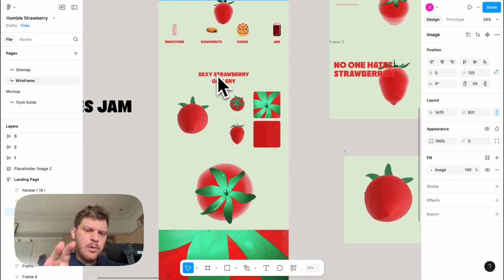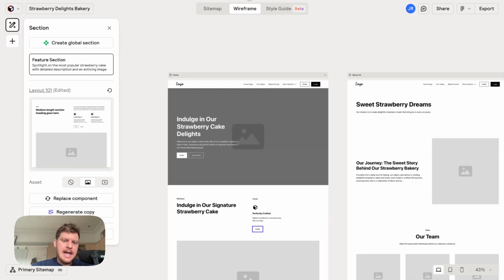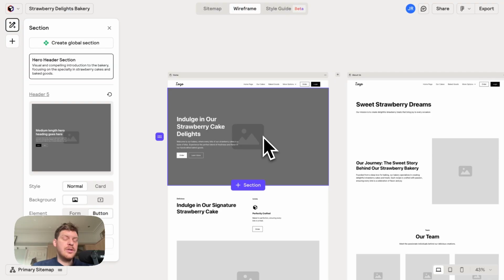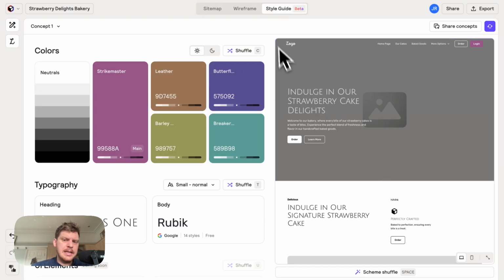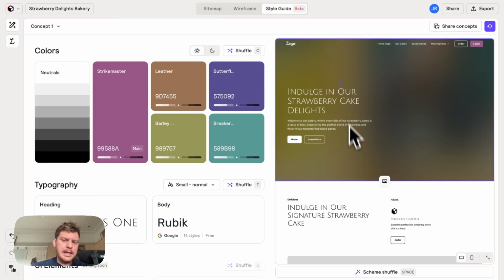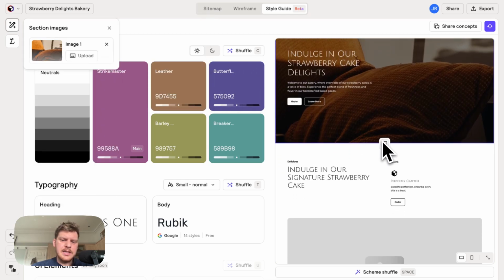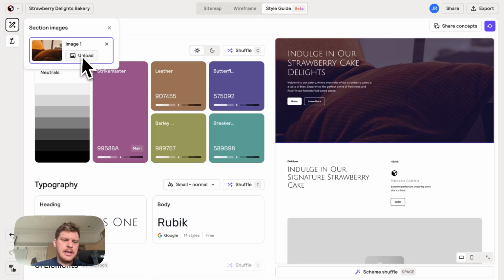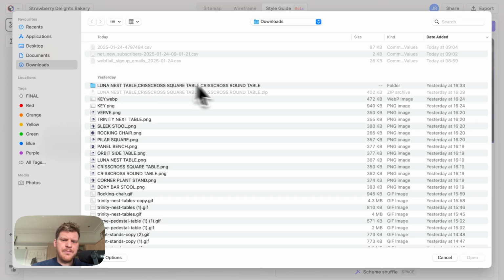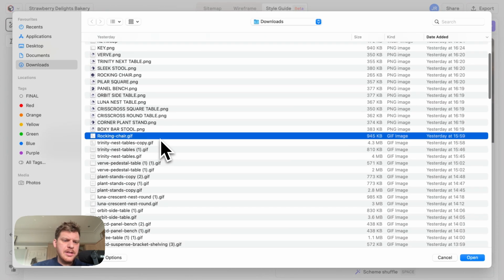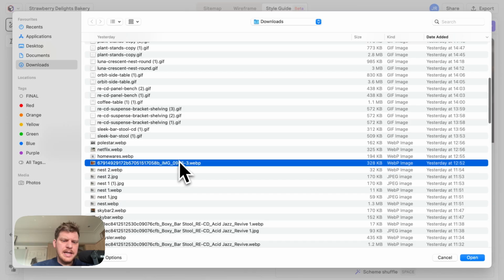Now, the reason why I didn't just edit everything in here: you can do quite a lot of editing in here. In fact, they've got a style guide which is in beta. So what you can do is you can apply colors. If I wanted this to be an image, I can upload an image. You can do quite a lot inside here.